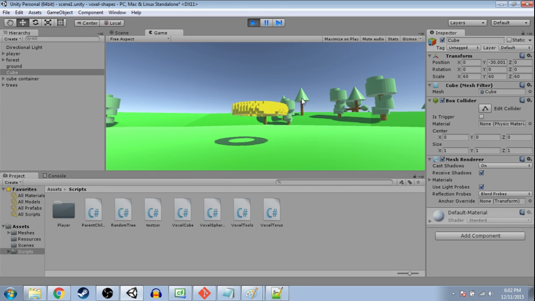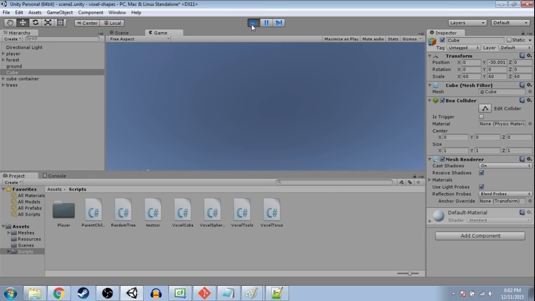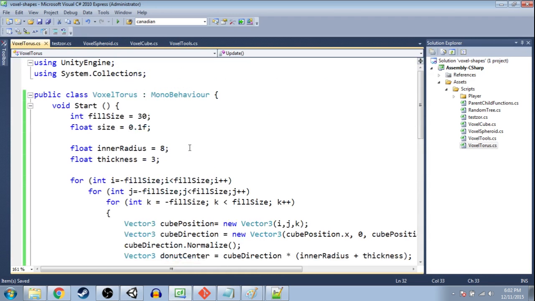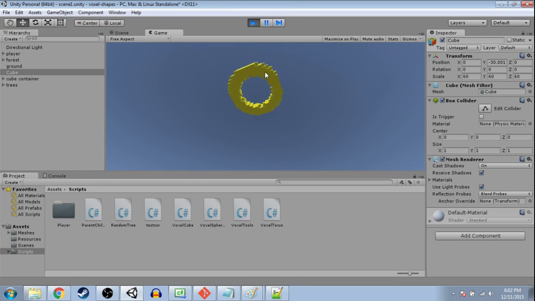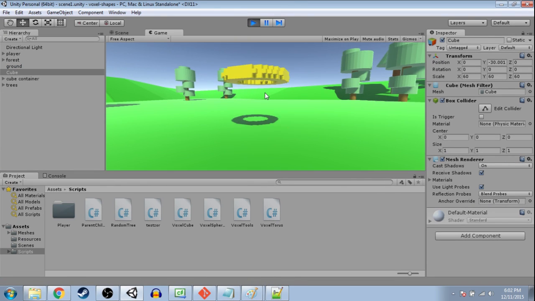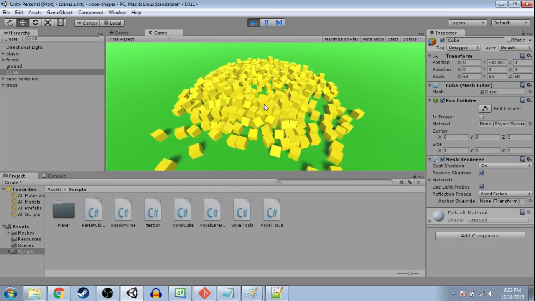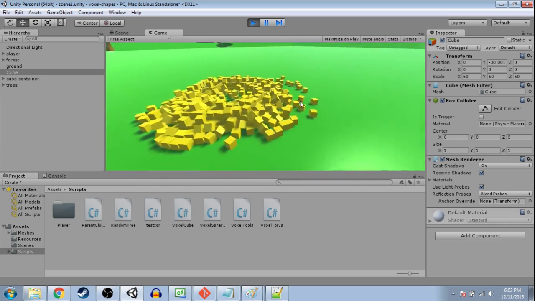Nice and slow. Boom. Well, run this on a better computer. Or you know what? Here we go. I'm going to make it a 2 and a 6, a 7, a 6. It's a smaller torus and it won't be so crazy slow. It's still pretty slow. But that's how you make a torus out of cubes in Unity.